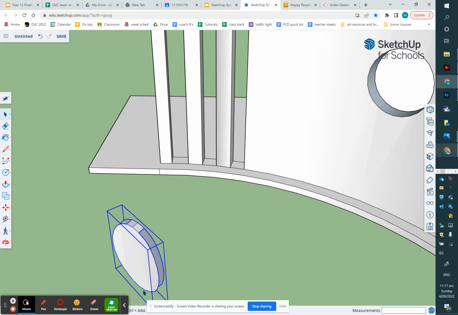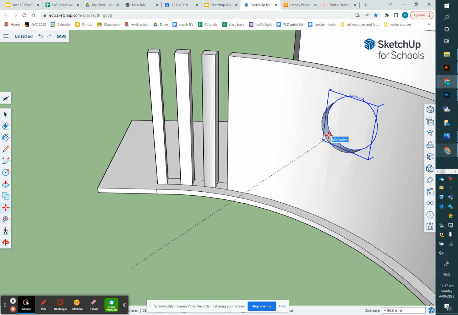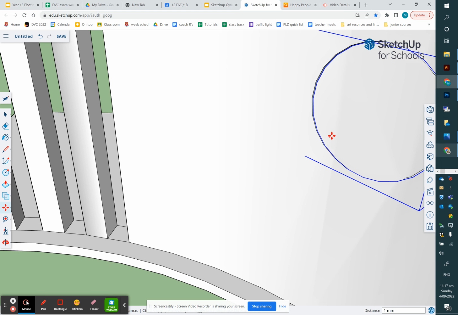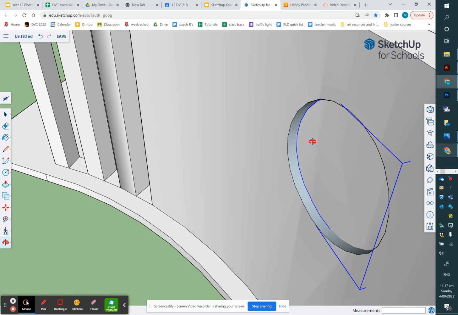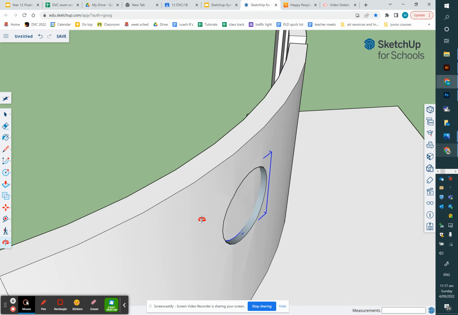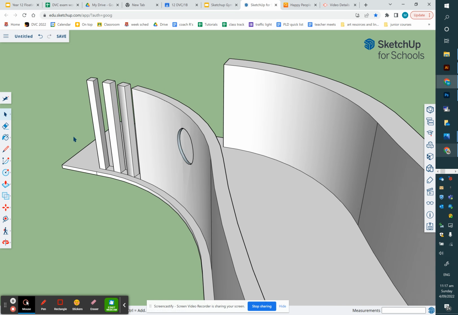group it up, and just because I've pulled it straight out on the axes, I should be able to move it point to point and then push it back in along the axes for a really nice, perfect fit. There we go. So that would be the window. Or a hole, however, whatever you want. You don't have to have that, but it always just pays to play around.